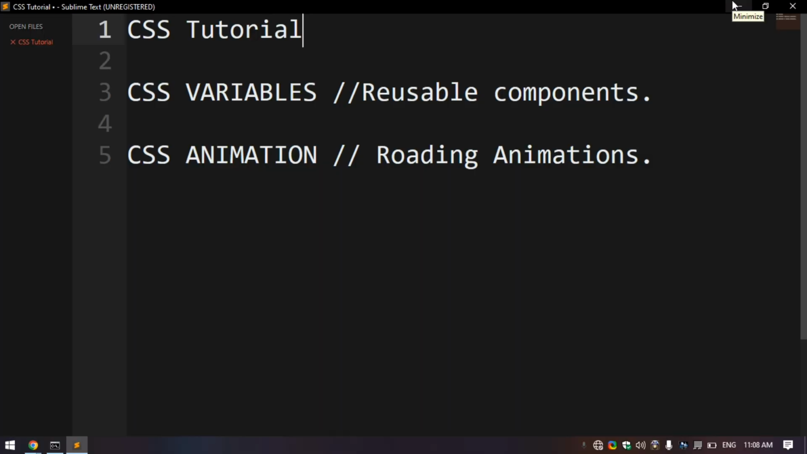What's up, guys? In this CSS tutorial, I'm going to teach you the basics of CSS. We are going to cover two topics. The first topic is CSS variables, where we are going to see reusable components in CSS. And the second topic is going to focus on CSS animations, where we are going to make a loading animation. So without further ado, let's get started.